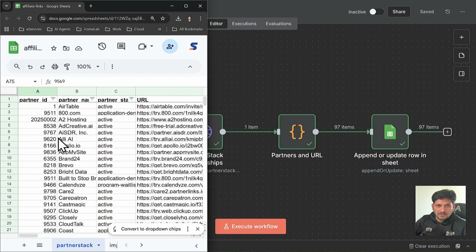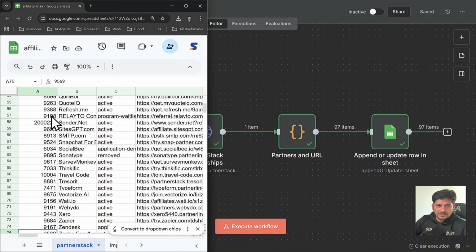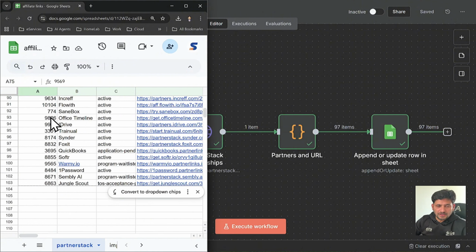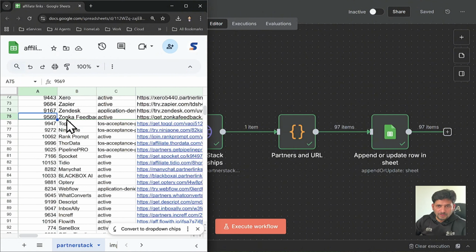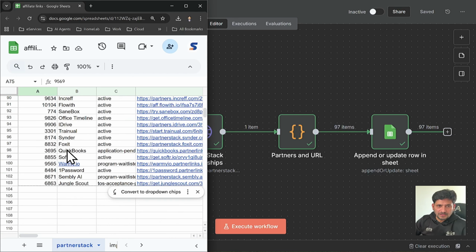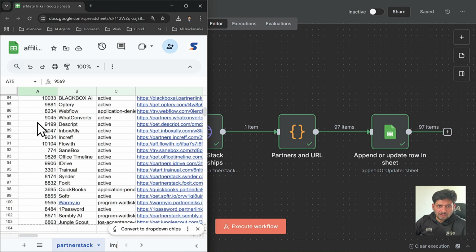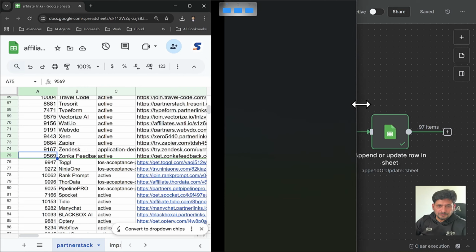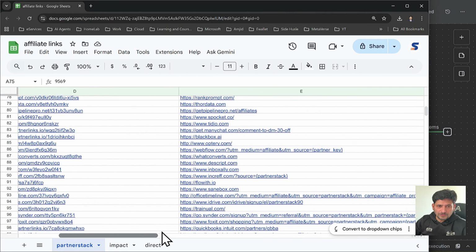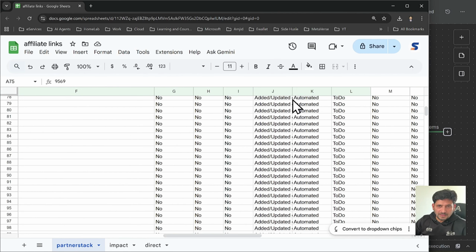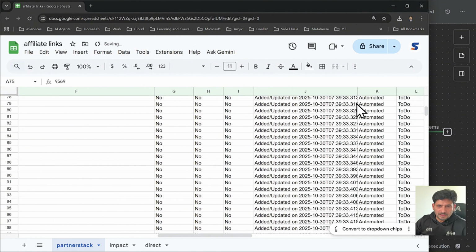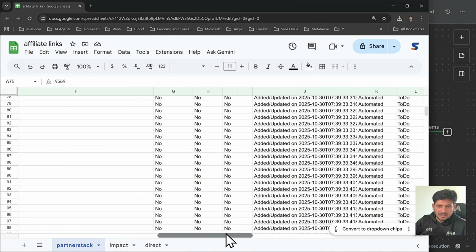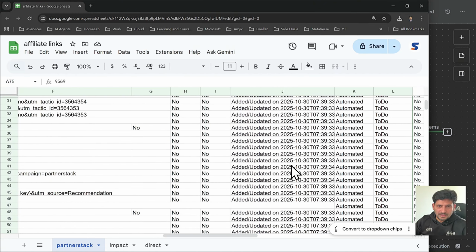Of course there are some affiliate links which are from other platforms, so that's why these are more than what has come here. So 97 were there, so we have 97 plus some others. You can see all these partners are now added, and now the affiliate link is also there. Now the other workflows will start working, where they will start adding it to Twitter or Instagram or wherever we want. And you can see here details when this particular link was added or updated. So all of this is added and or updated.